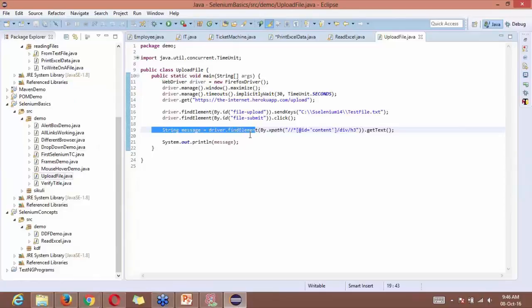Okay, so this is one more way of uploading the file. This is the easiest one, the best one to upload the file using Selenium. Of course, you can use AutoIT, but it has limitations.